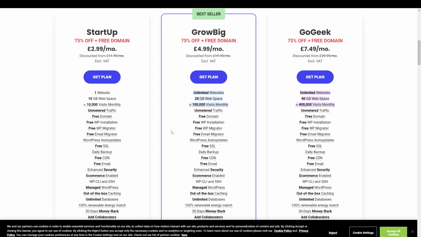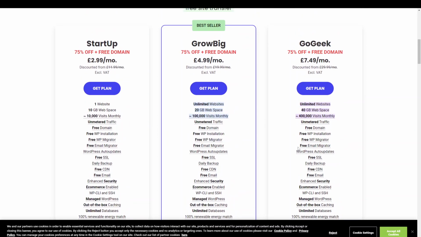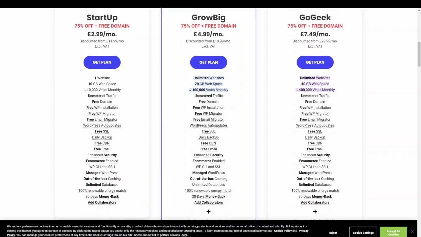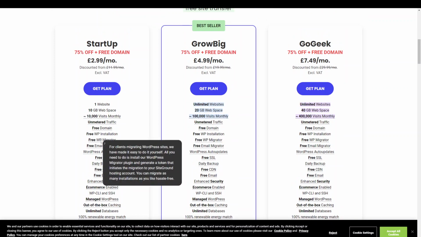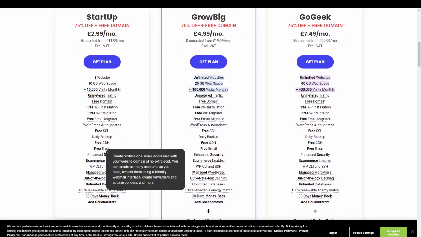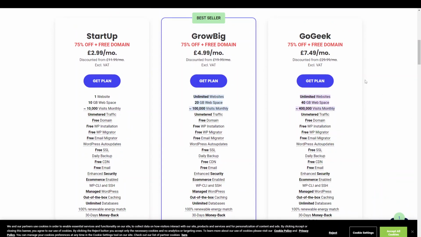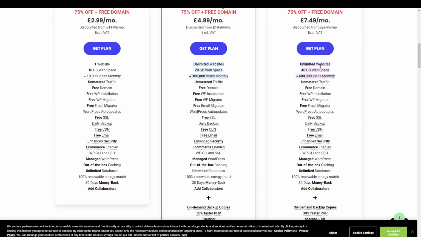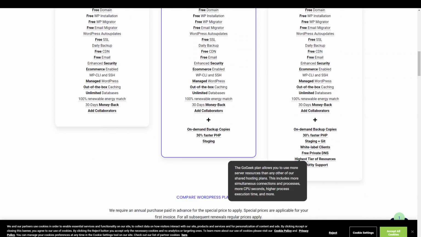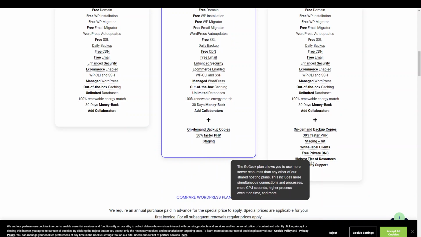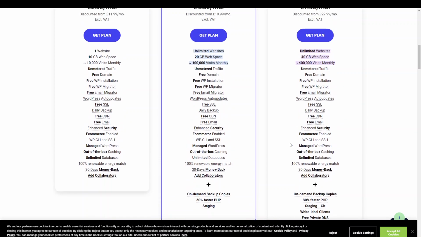You can see with these plans that there are different kinds of specs. With the most basic, you get one website that you can assign to the plan. You get a free domain, free SSL, free CDN, free email, things like that, and you also get the customer service as well. And with the GoGeek, the most premium hosting plan, you get unlimited websites assigned and more storage space. You get all of the benefits of the others, except you also get priority support, a higher tier of resources, free private DNS, and things like that.